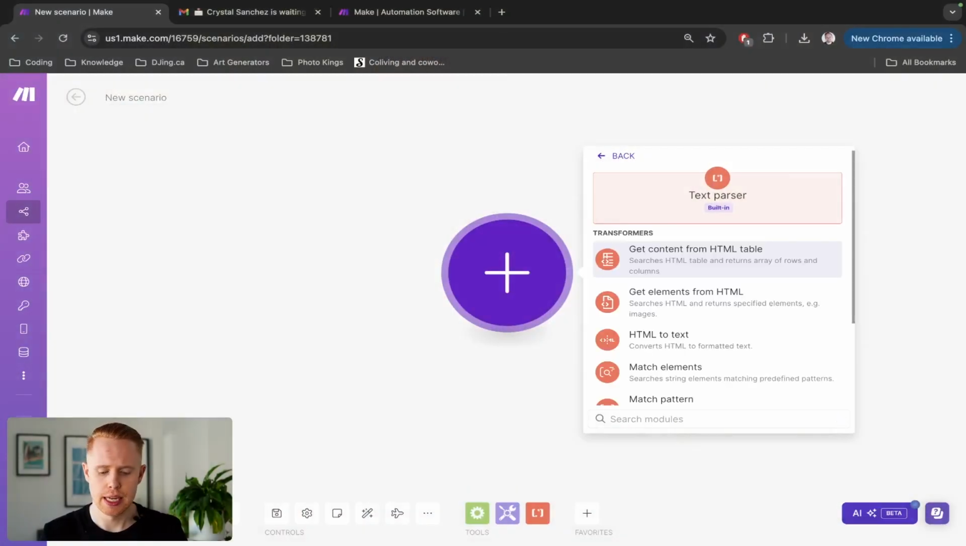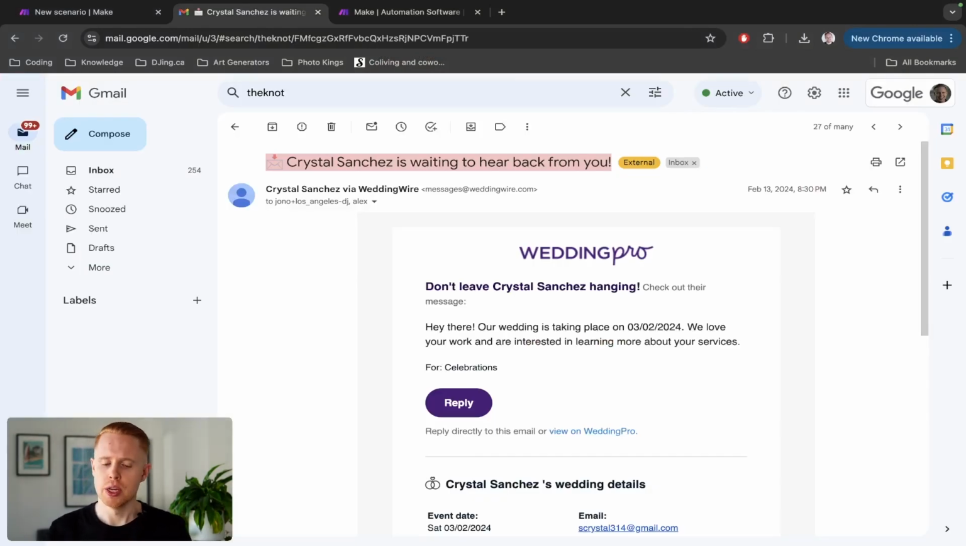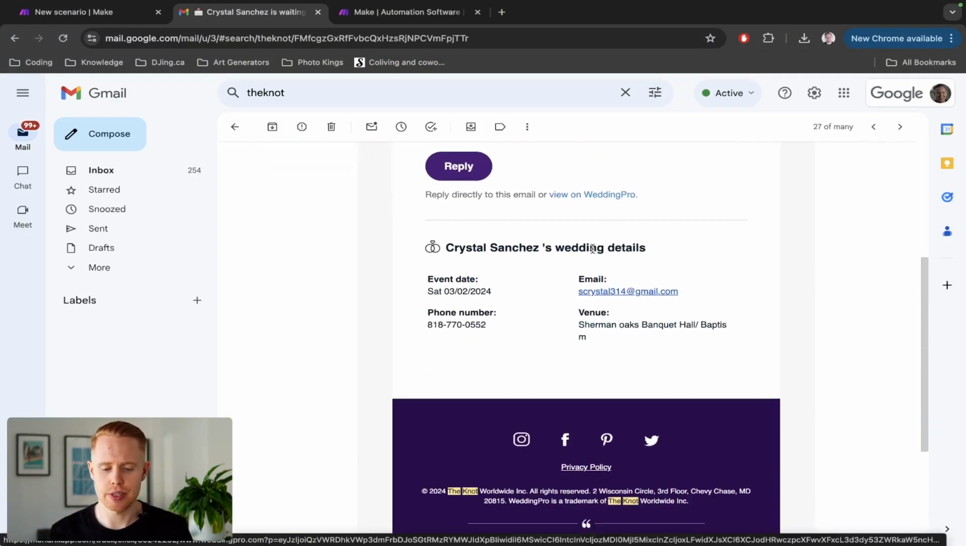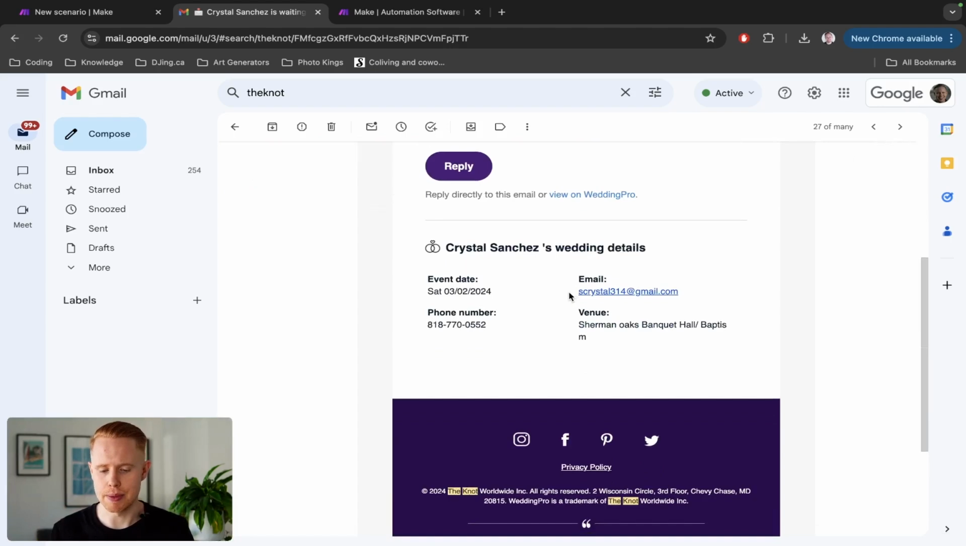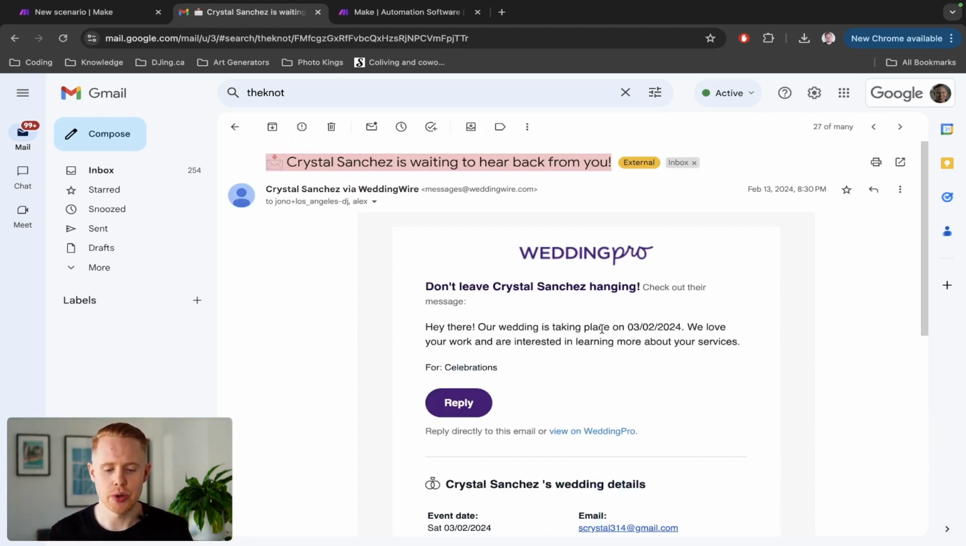Let's back up here a bit. You buy a lead, and you buy it on a website like The Knot, for example. So what's going to happen is you're either on a subscription plan or a pay per lead model, and they send you this lead. And they have all this information like the date of the event, the email of the client, the phone number, the venue, and the date of their wedding, all that kind of stuff. The problem is that they don't give you this information in a straightforward manner.